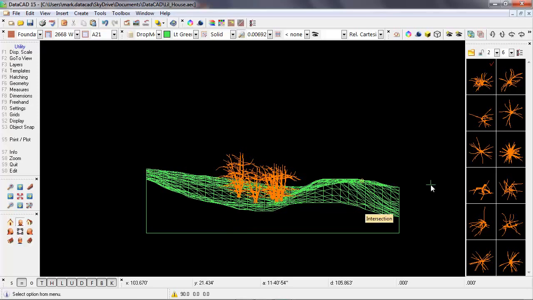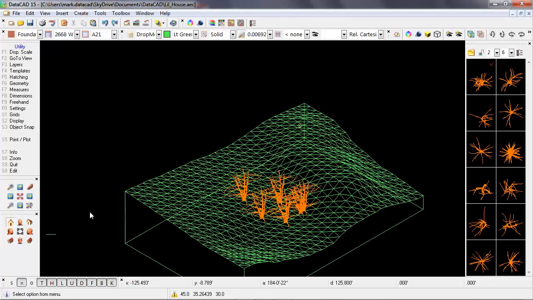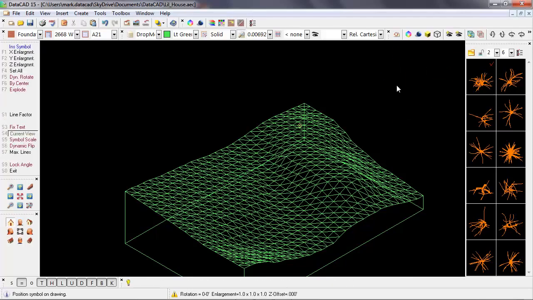But I'd like to show you a few more tricks that you can use while placing these symbols. We probably don't want to place the same exact tree multiple times in the same exact orientation on this site, because it's not going to look very natural. So let's look at another way that we can place the symbols in a more random fashion. Let's go back to isometric view, and then get rid of the trees, and select our first symbol.